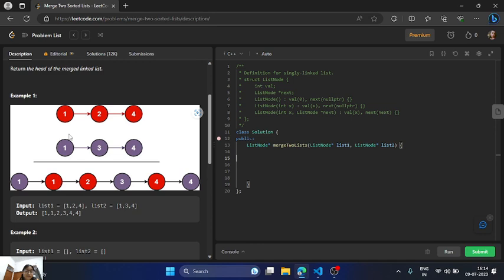When I compare the data, I'll see which list has the minimum. I will compare the data of the first node of list 1 with the data of the first node of list 2. If the data of the first node of list 1 is less than the data of the first node of list 2, then firstly I'm going to store the data of node 1 of list 1 in my dummy node. Okay, this is somewhat difficult to explain like this, so let's start with the solution. Meanwhile I will explain each and every step.